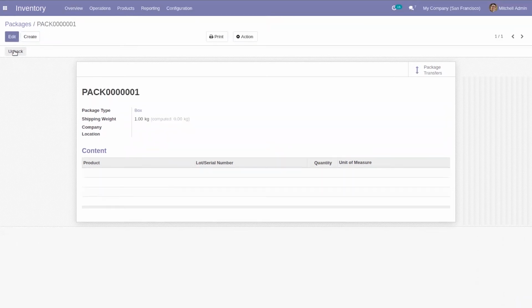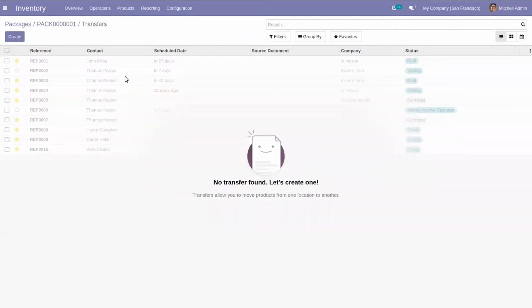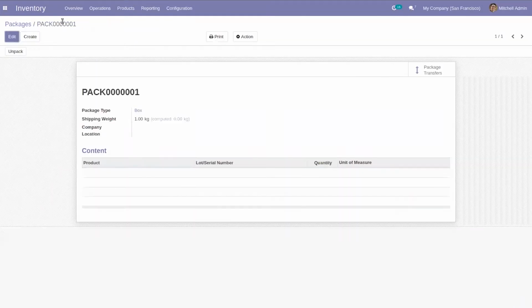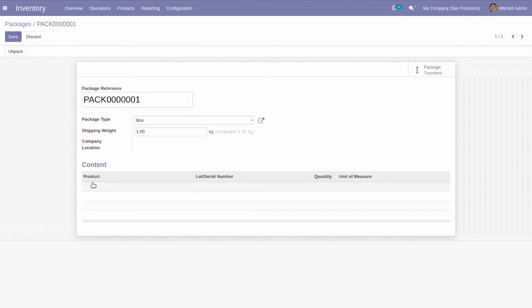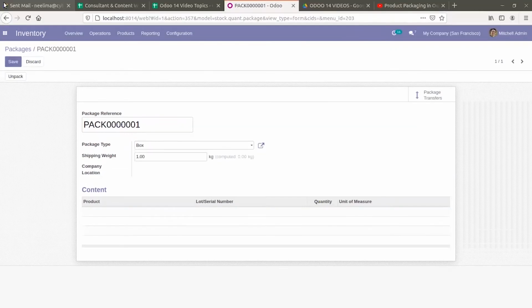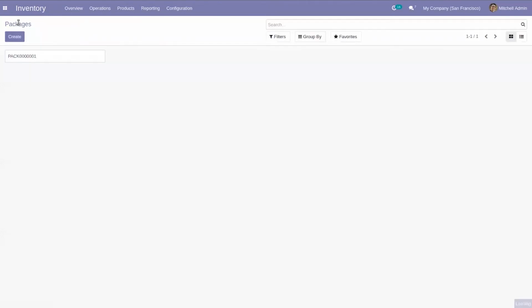And if you want to unpack the package, you can just click on unpack. And if you want to see the package transfers, you can see that here. And here you can also see a tree view where we can add the product, lot or serial number, and quantity. Okay. So let us go to Sales again and create a sale order.